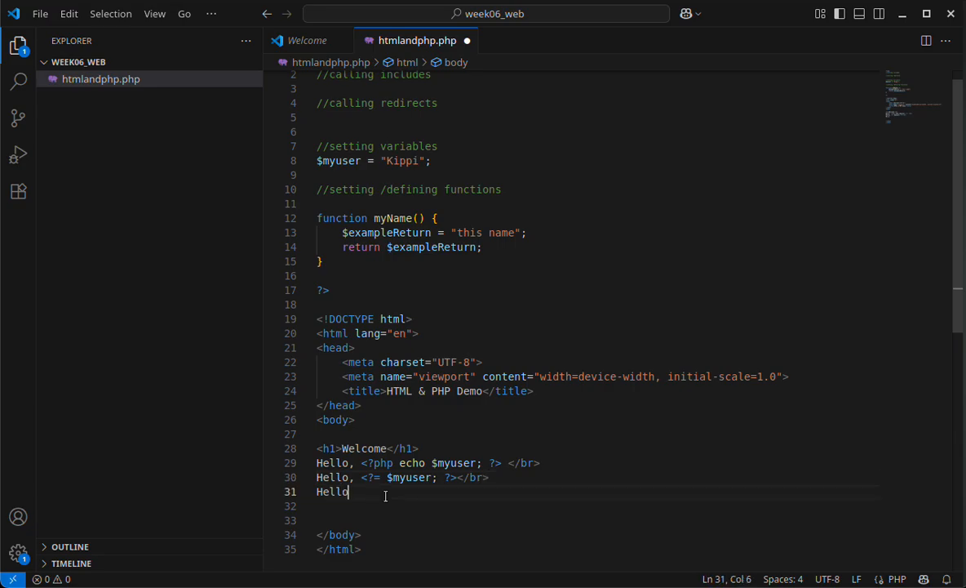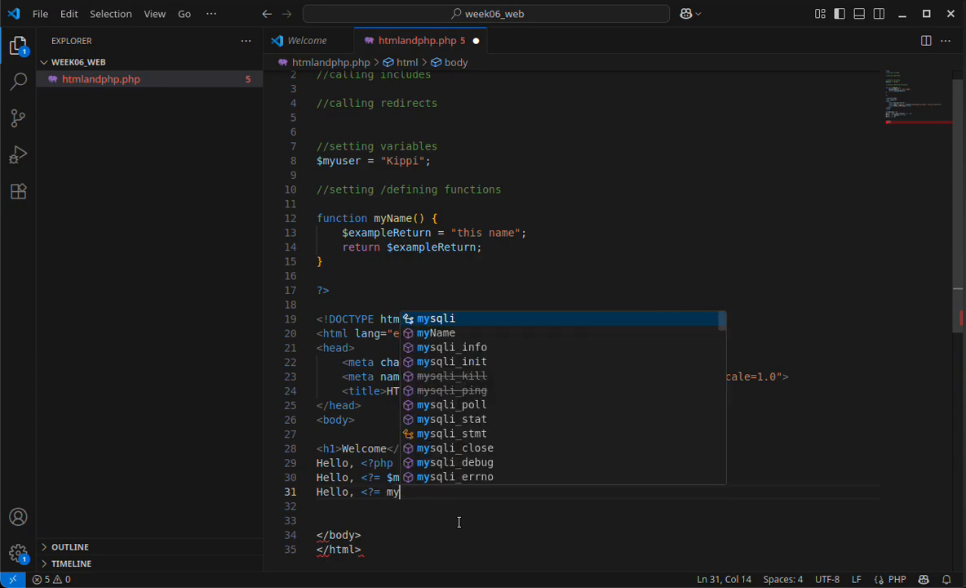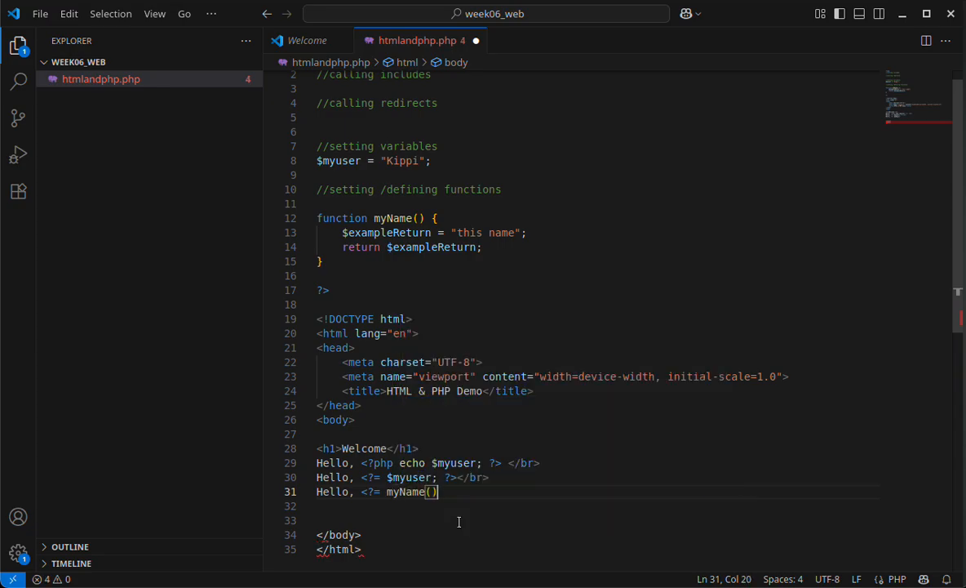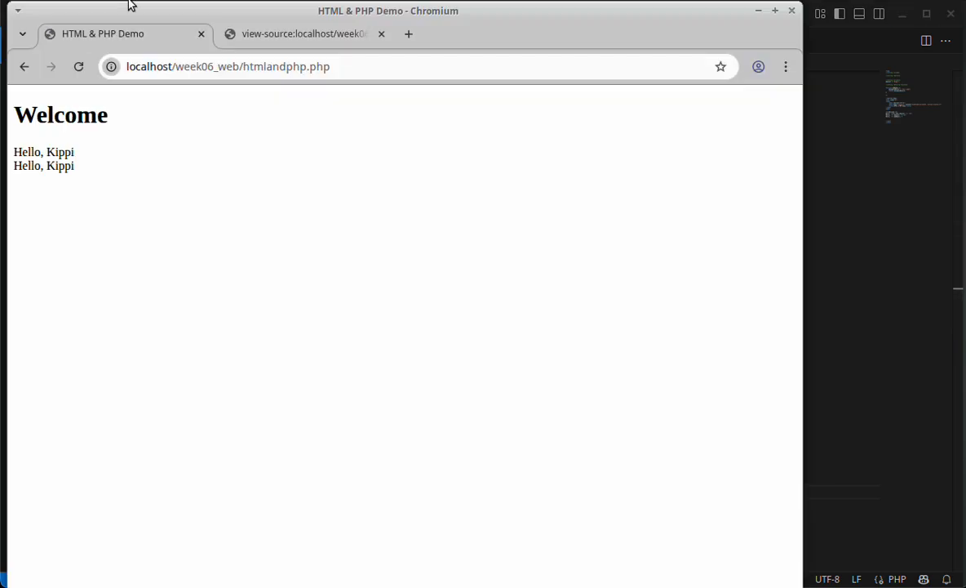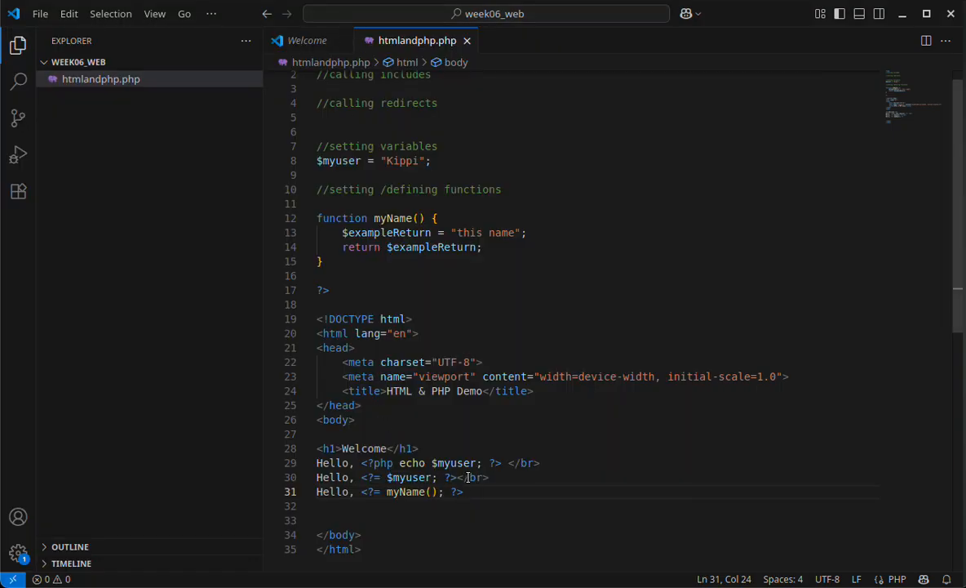And just to continue along with this, I can also do the exact same thing with the output or the return of a function. So I can do my name. I think you still do need the semicolon. I'd love to try that in just 1 second. Hello, this name, right? So that's actually really great that we can output our content from functions as well as this without having to do this PHP echo all of the time.